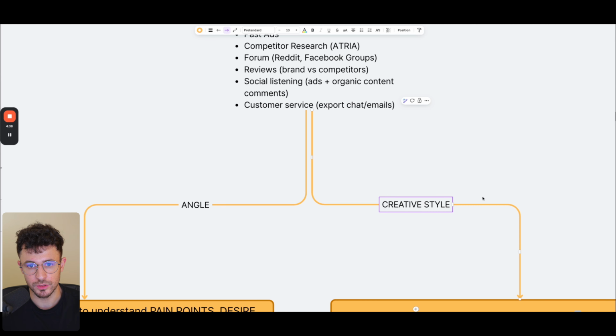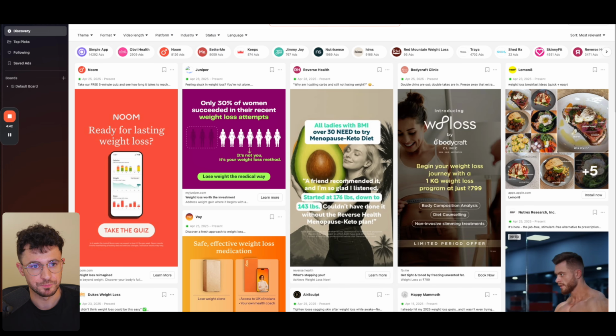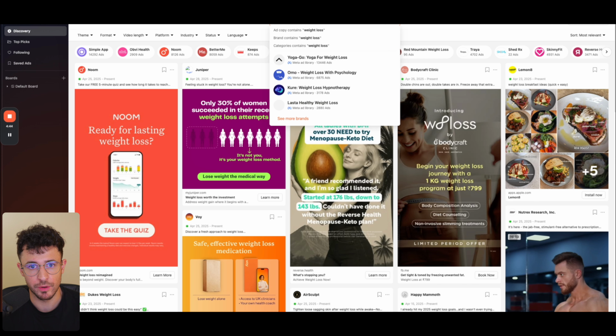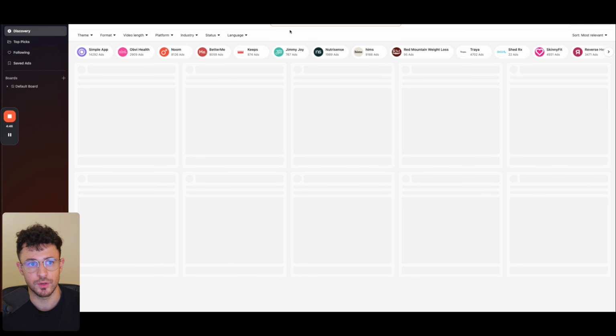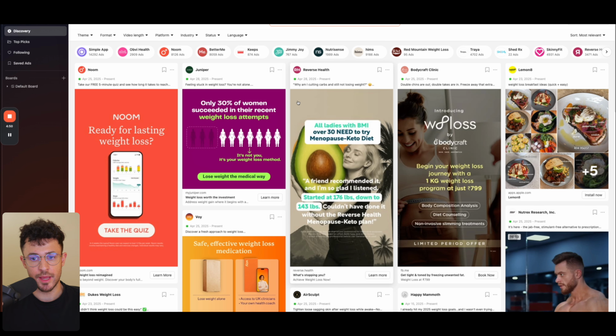Before I go into this other topic, I want to show you just how to use Atria. So this is the tool. What you want to do is find a keyword, let's say weight loss here, and this keyword will give you a lot of different ads within the weight loss industry. Let's say we're running ads for a weight loss brand.